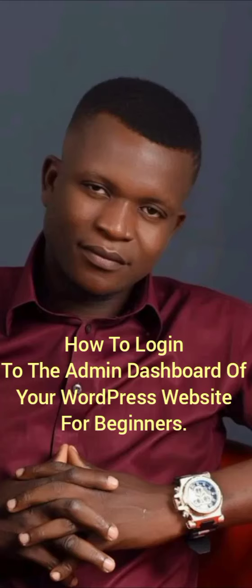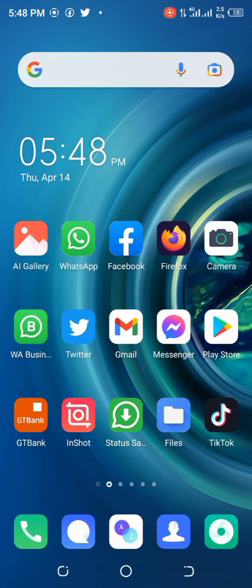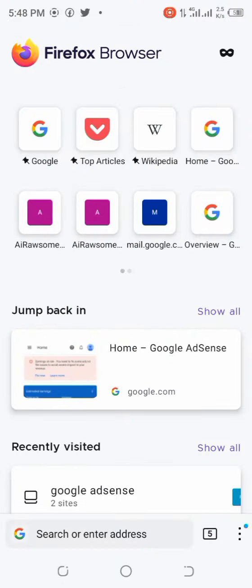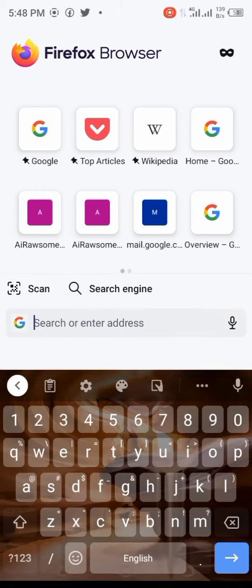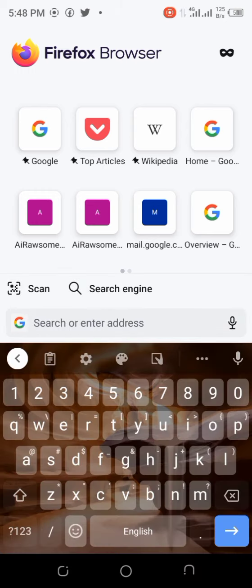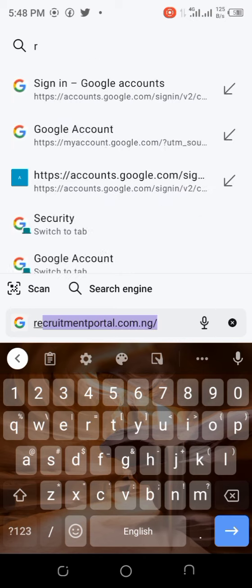How to log in to the admin dashboard of your WordPress website, for beginners. Now choose any browser you like. For me, I'll go with the Firefox browser. Now from the home page, type in the website that is already built for you.